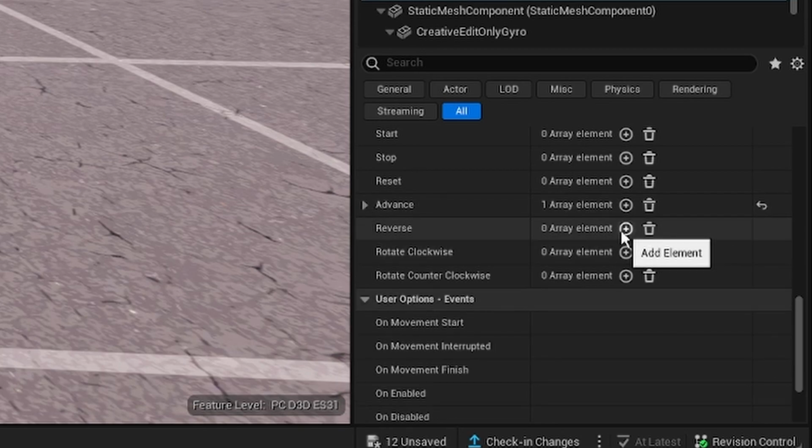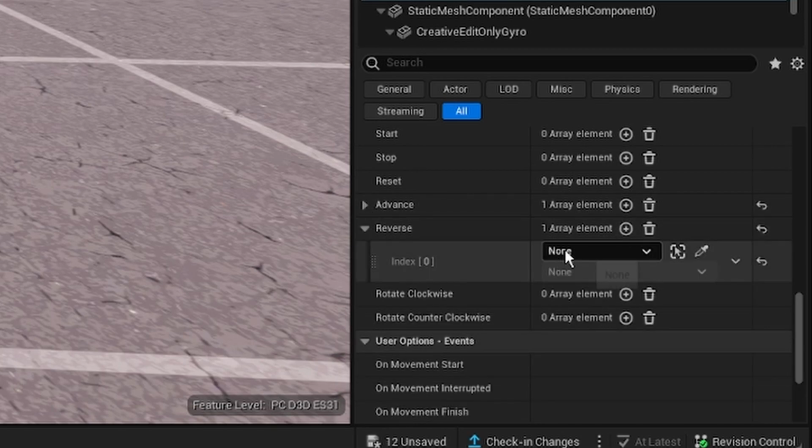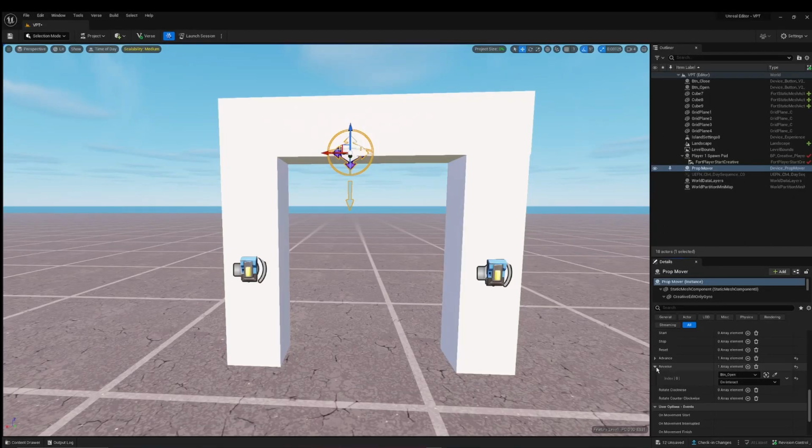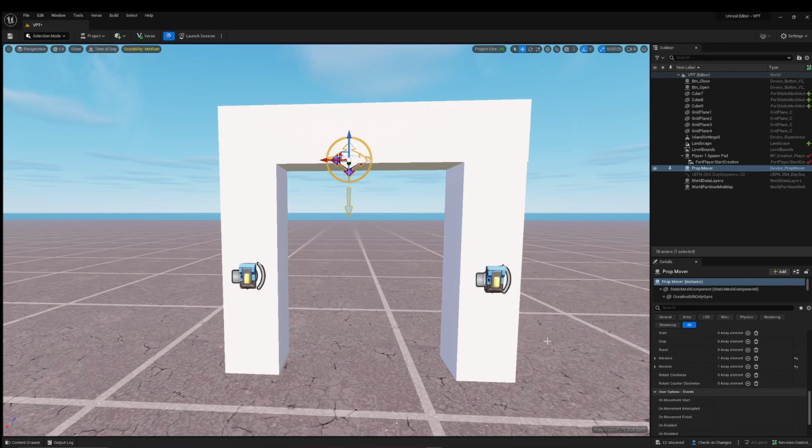And the same with the reverse, which should open our door. So choose button open. And on interact, so anytime we interact with a button, that's going to fire off the event, which is going to trigger this reverse function. All right, so that's basically it.